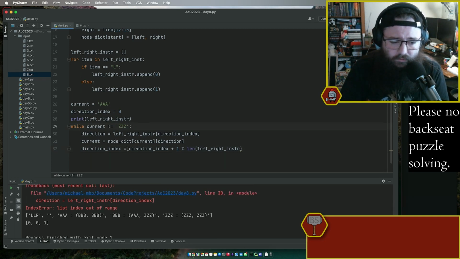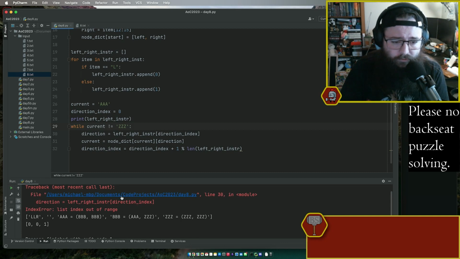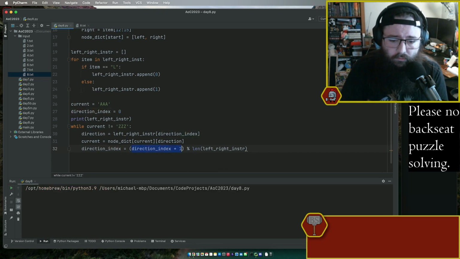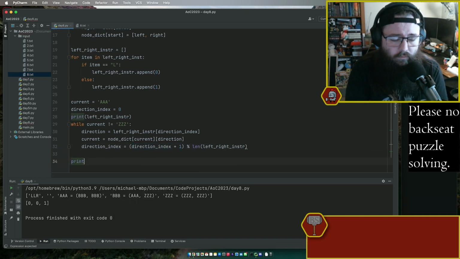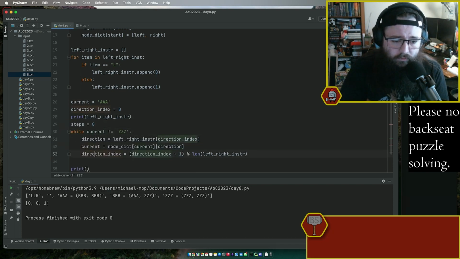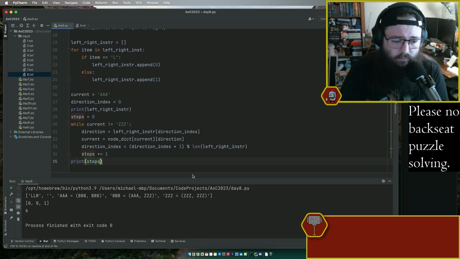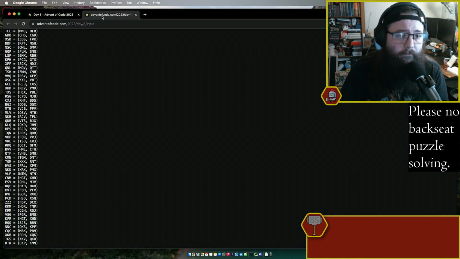Why is this thing out of range? Direction index. Not out by this. There we go. Steps equals 0. Steps plus equal 1. Okay, cool. I think this is right. Let's find out.